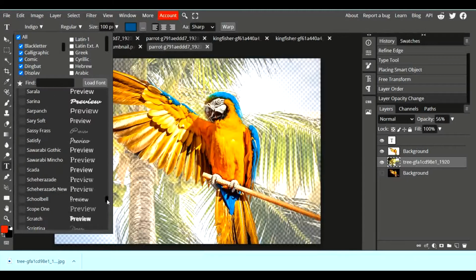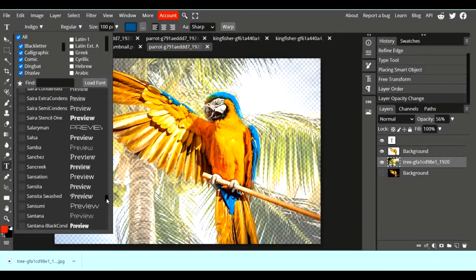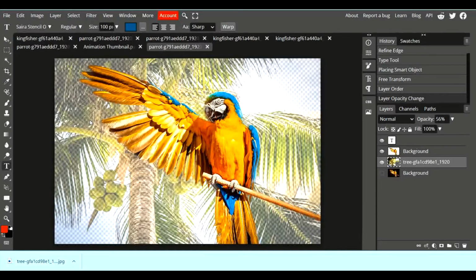Stay clear of the crazy ones like this, because your audience won't be able to read those. Always try and think about your audience. Not everybody is able to read those crazy fonts easily. I'm just going to choose quite a quick one, this one here.